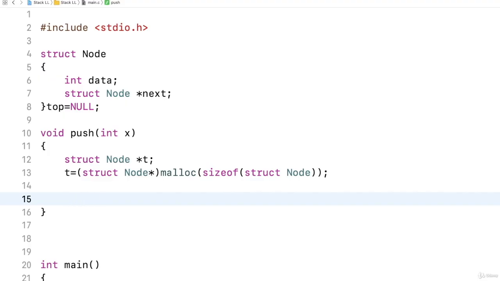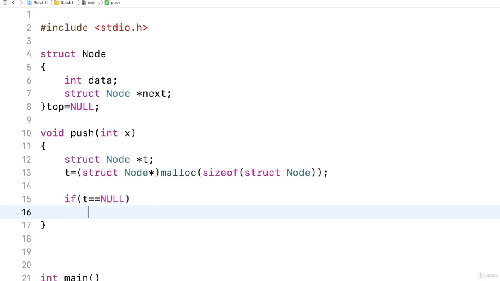Before pushing I should check whether the stack is full. Here the stack is not having any size, so if a node is not created, it means the stack is full, or actually the heap is full. So I can give a message that stack is full. And also I'll give a new line.